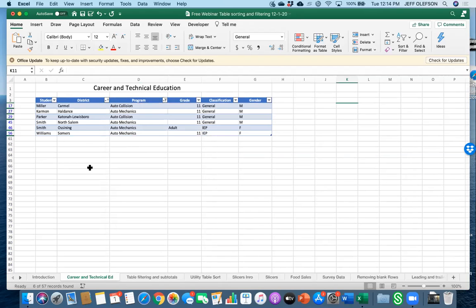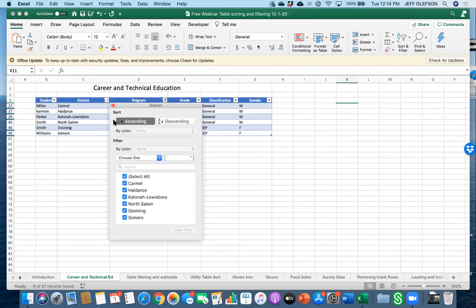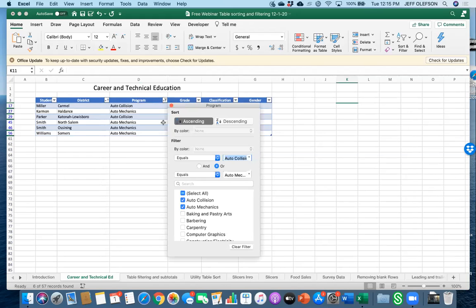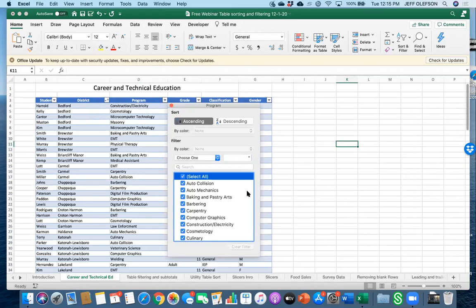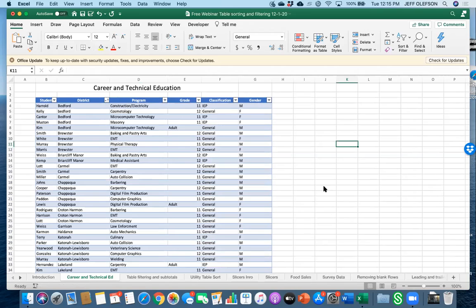So any questions so far? So I want to make sure I select all here, and I want to make sure I select all here. And again, I could do gender, I could do anything else. Questions, comments, anything you want me to show so far?